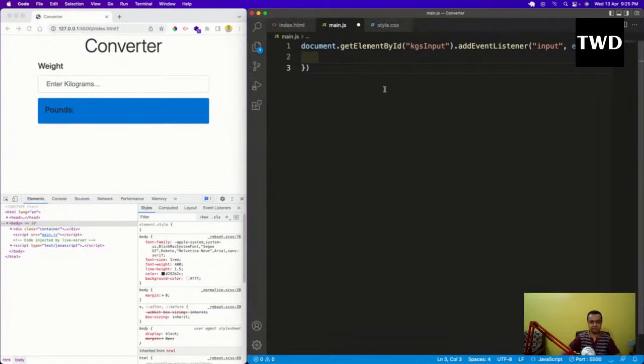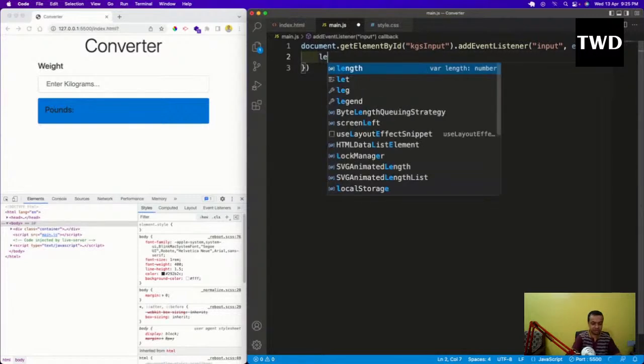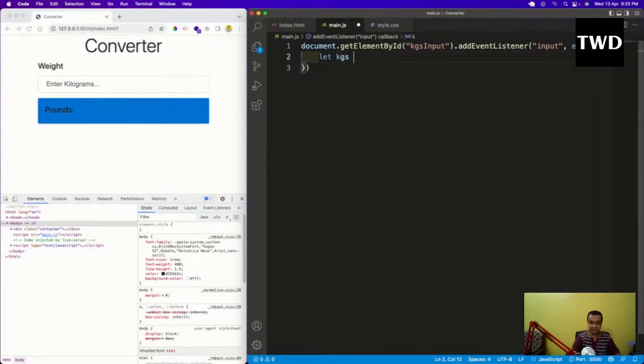Then here, the first thing, we don't need anything like prevent default. Let kgs equal to e dot target dot value. See, e dot target dot value is again very powerful. It is also used to get the input, whatever the user enters, e dot target dot value will give me that. So I'm storing it in a variable.